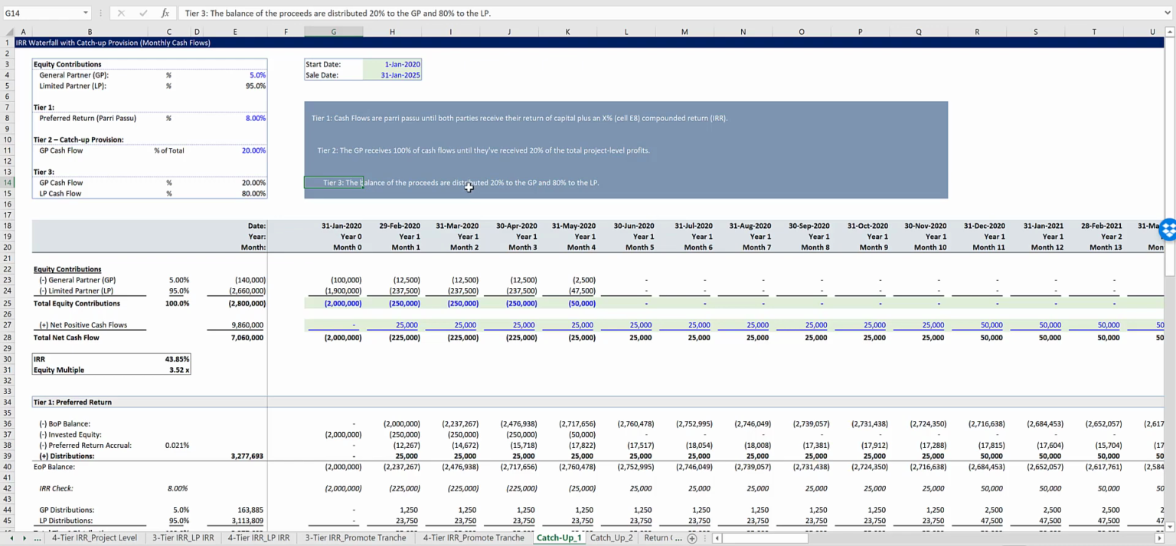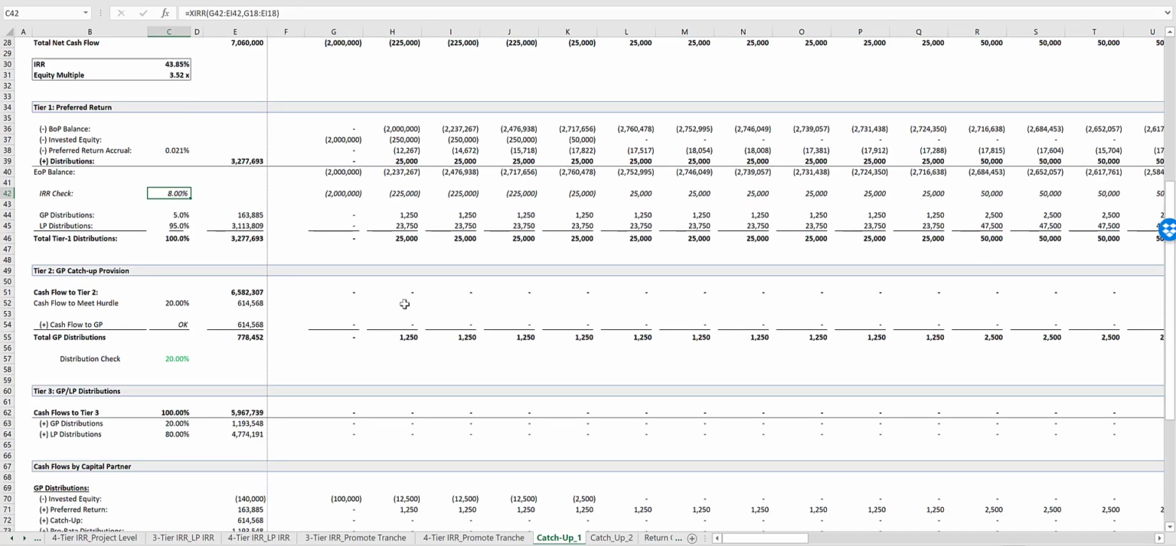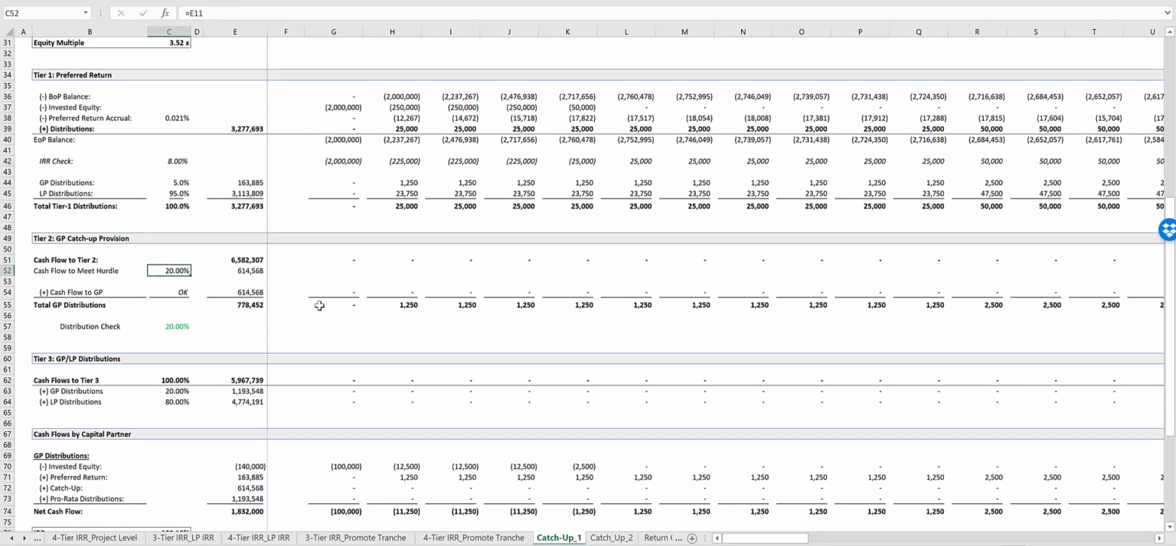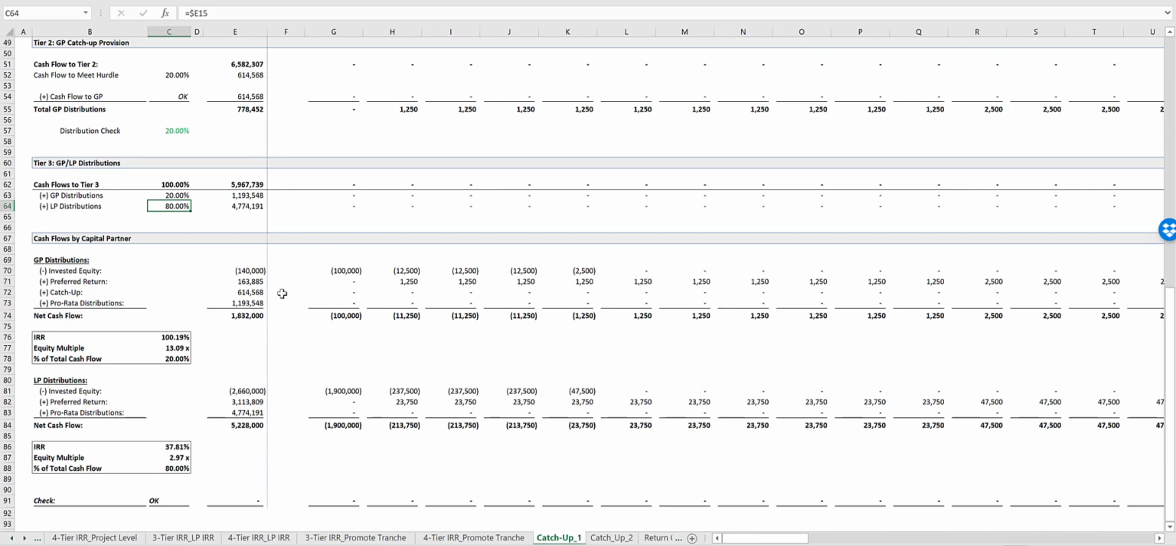In tier 3, the balance of the proceeds above tier 2 are distributed 20% to the GP and 80% to the LP. So what's happening here is we have our typical preferred return, in this case an 8% IRR, return of capital, 8% IRR. And tier 2, we're catching up the GP, so they're getting the entirety of the proceeds until they've received 20% of the total deal level profits. And then everything above that is distributed 80-20. So in this case, you see that 20% of the total deal level cash flows have gone to the GP and 80% to the LP.